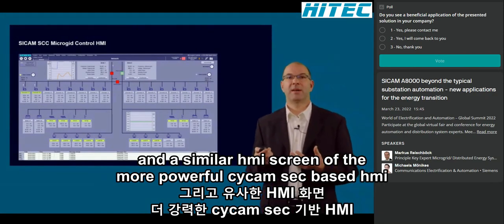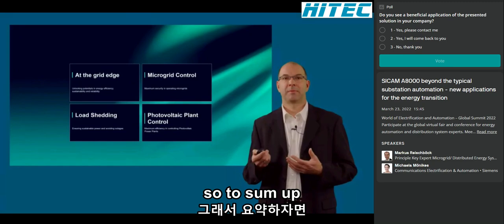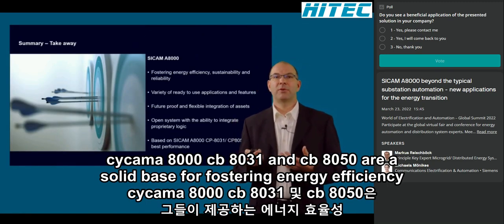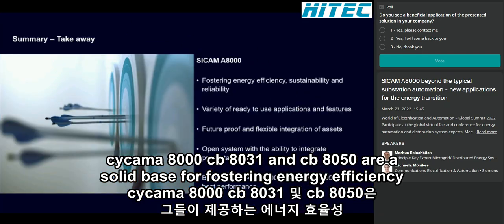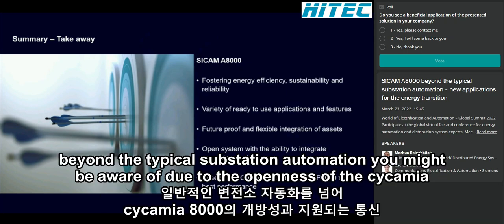And a similar HMI screen of the more powerful SICAM SCC based HMI. So to sum up, SICAM A8000, CB8031 and CB8050 are a solid base for fostering energy efficiency, sustainability and reliability. They provide a variety of ready-to-use applications and features beyond the typical substation automation you might be aware of.